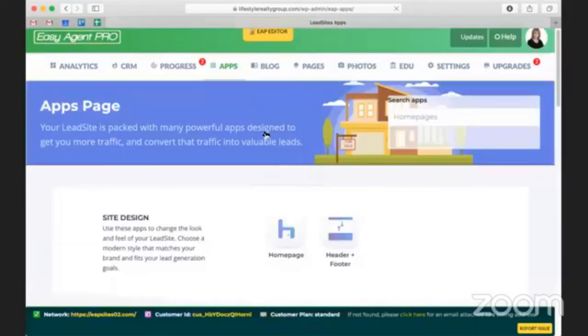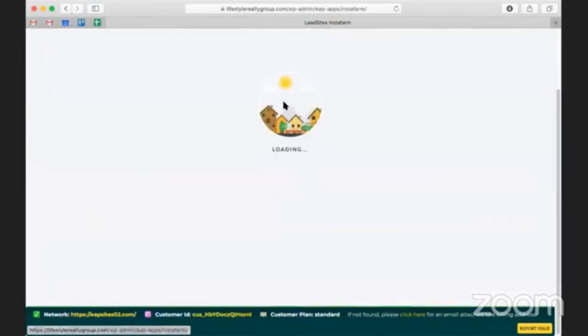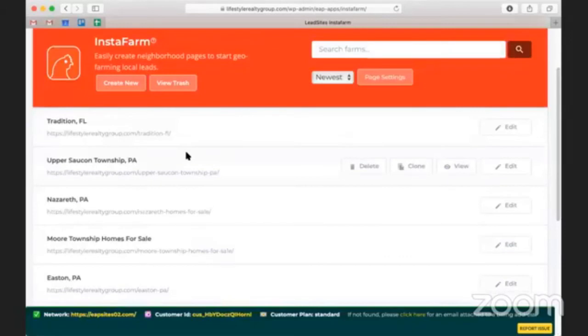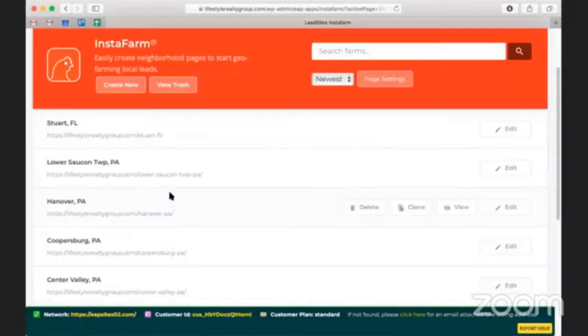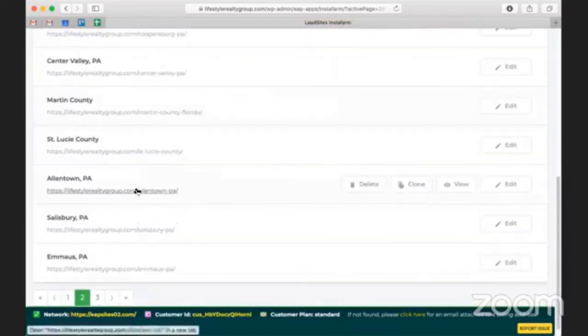Oops, I should have just gone back to Instafarm, but that's okay. We're going to scroll back down here to Instafarm and pop it back open. I think the one that I wanted to show you was Allentown. So let's go ahead and find that one. So this is the Pennsylvania one. It's going to be Allentown, PA.